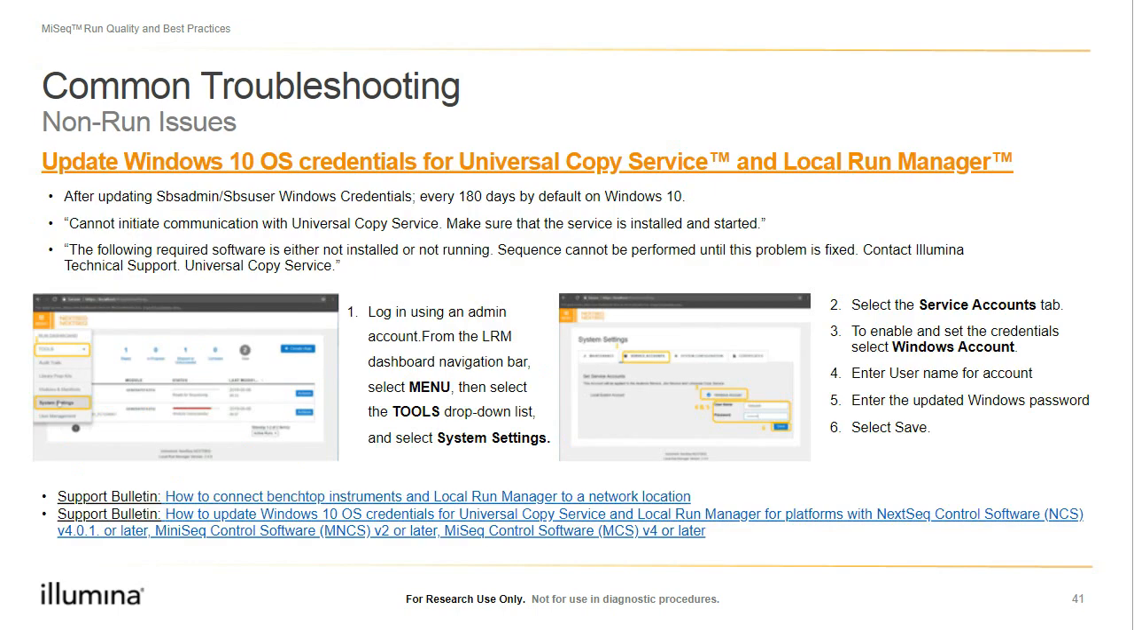Two common errors on the MiSeq running MiSeq Control Software version 4.0 on Windows 10 are: "Cannot initiate communication with Universal Copy Service. Make sure that the service is installed and started," or "The following service or the following required software is either not installed or not running. Sequencing cannot be performed until this problem is fixed. Contact Illumina Tech Support, Universal Copy Service."